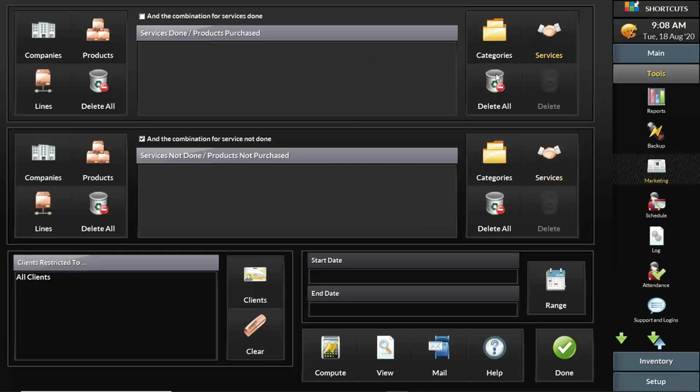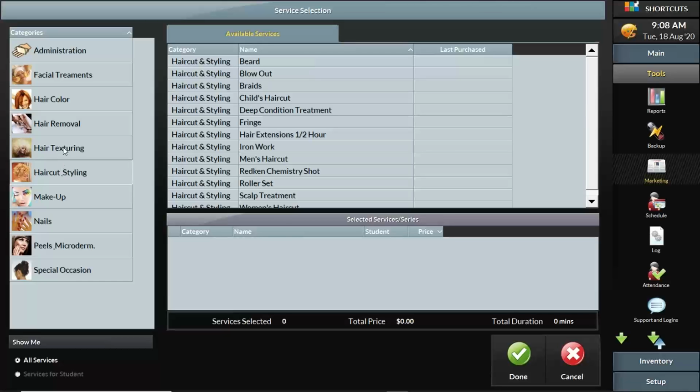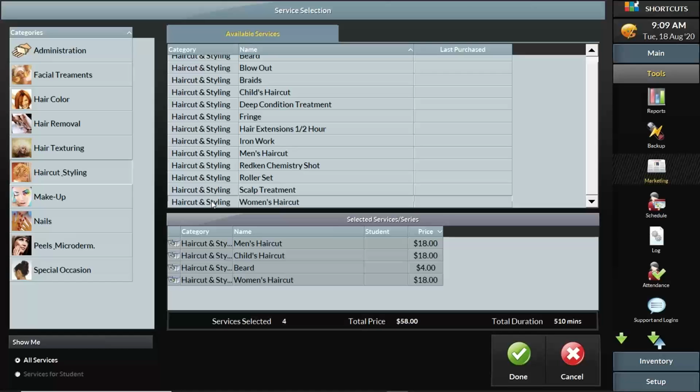So on the top row, I'll choose services. And I'll tell Shortcuts, okay, what is the specific one? So I'm going to go to haircut styling, and this is the way I organize my menu. I'll say somebody that's gotten a men's haircut, or a child's haircut, or a beard service, or a woman's haircut, or a scalp treatment. So a number of basic hair services. Any customer that has purchased any one of these services is going to receive the message.